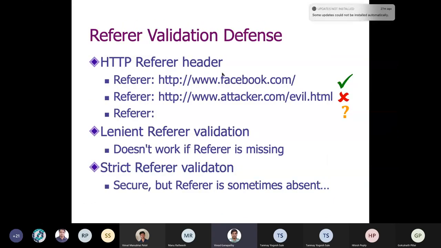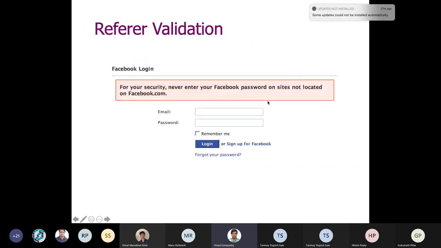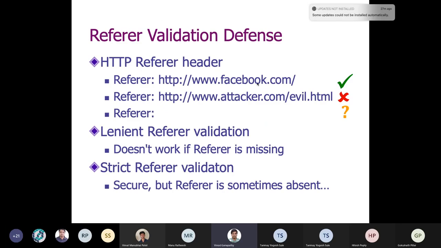Okay. So the referrer header, first of all, let me just tell you. The referrer could be facebook.com, if Facebook used to implement this. So if the request is coming from facebook.com, accept the request. If the referrer is coming from attacker.com, reject it. Okay, so easy enough. Question is, what happens if your referrer is empty?